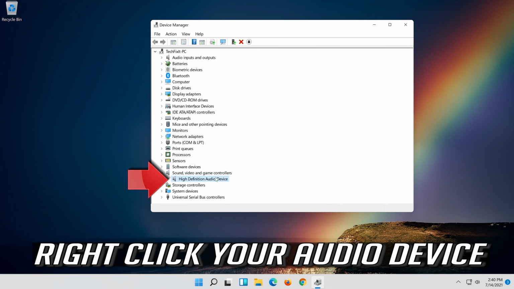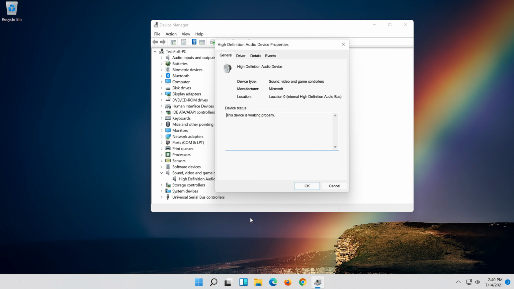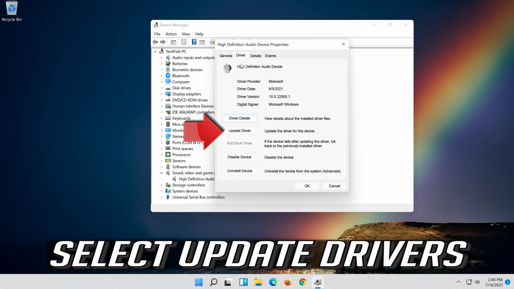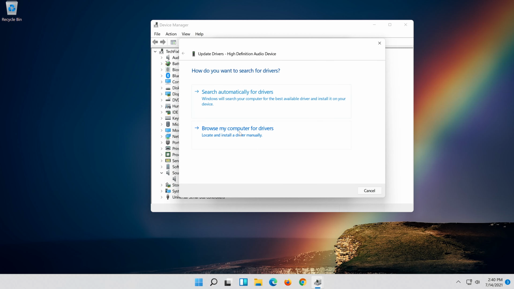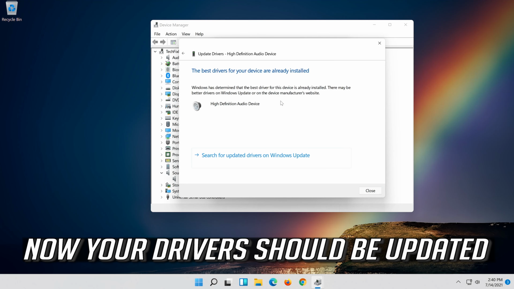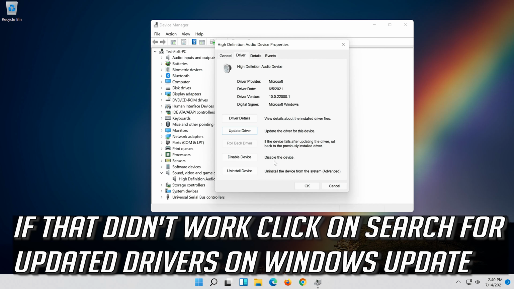Right-click your audio device. Click on Properties. Open the Driver tab. Select Update Driver. Select Search automatically for updated driver software. Now your drivers should be updated. If that didn't work, click on Search for updated drivers on Windows Update.